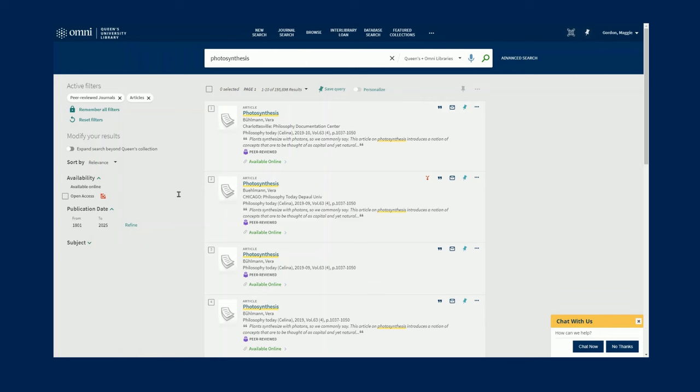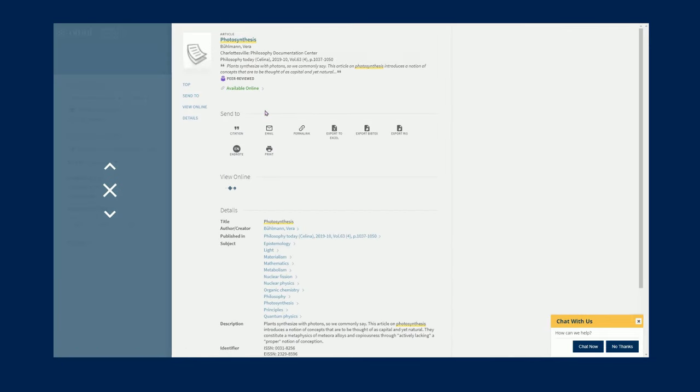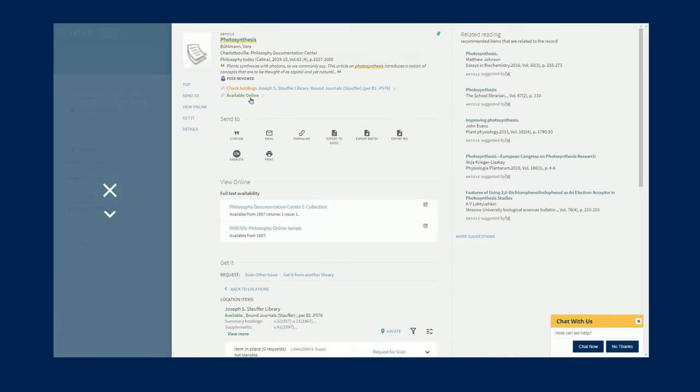To verify if a specific article is peer-reviewed, click on its title to view the full record. Look for indicators like peer-reviewed or check the journal information. Most scholarly journals in biology are peer-reviewed, but it's always good to double-check.